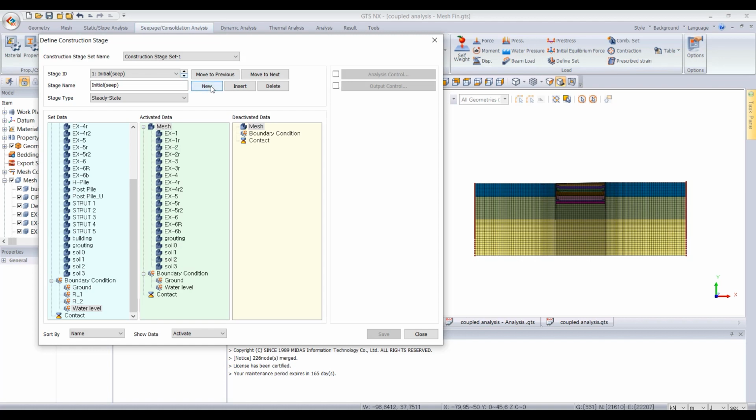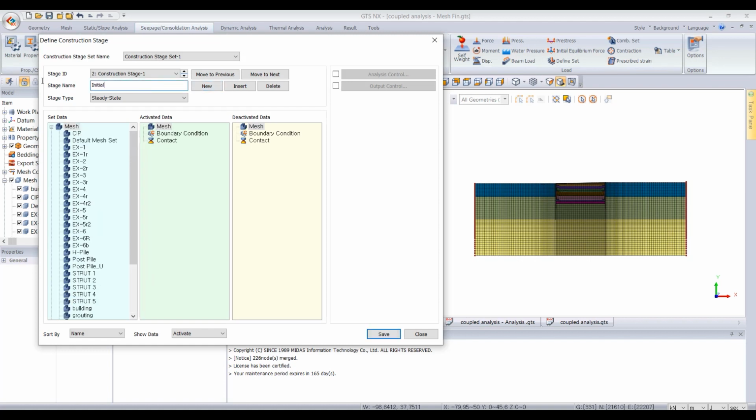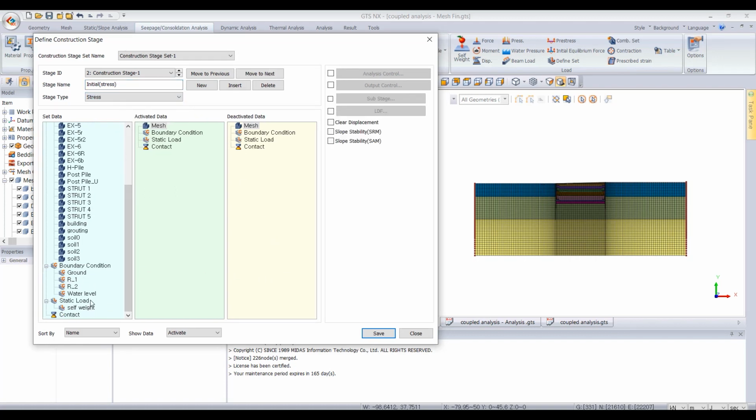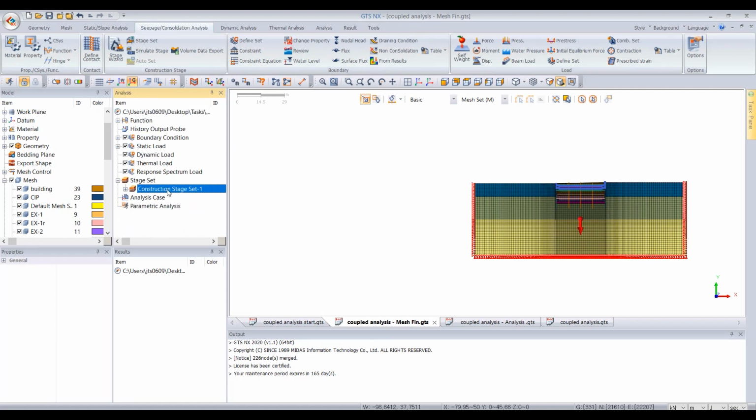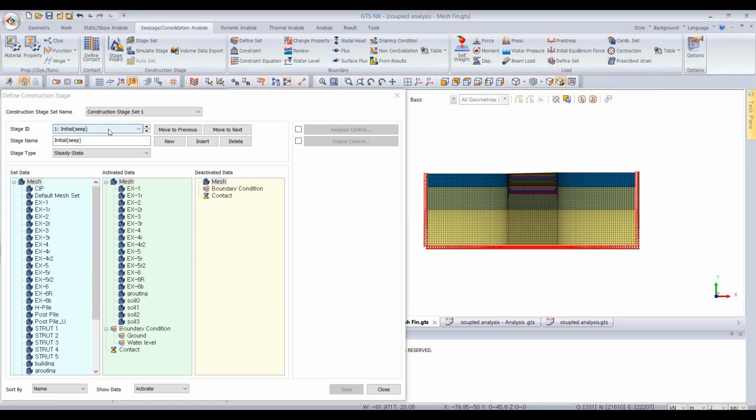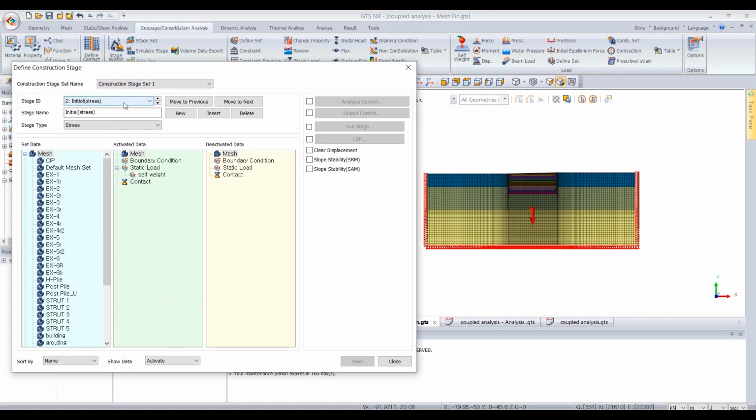Secondly, click new, and this will be initial, but it's for the stress. So in this case I'll put the self weight, change to the stress analysis stage type and move to activate data with self weight. Then you can see it is correctly assigned into the construction stages like this. First initial stage for the seepage, second initial stress, and third will be a null stage because it's not flat on the surface. To make that equilibrium, I will use the null stage and click clear displacement over here.